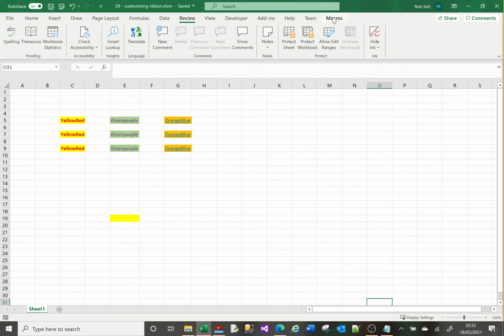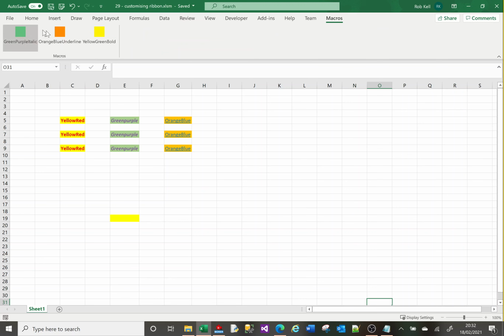Now we have a new tab. If I click on that tab, we have three new, not very pleasant looking buttons. If I click on this one and press that, it works. Those buttons are running my macros that I created.